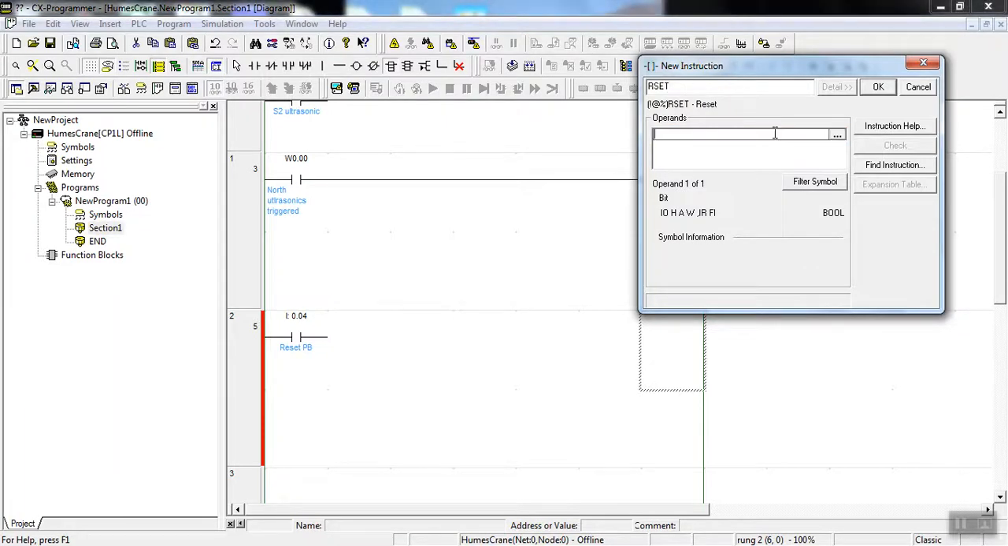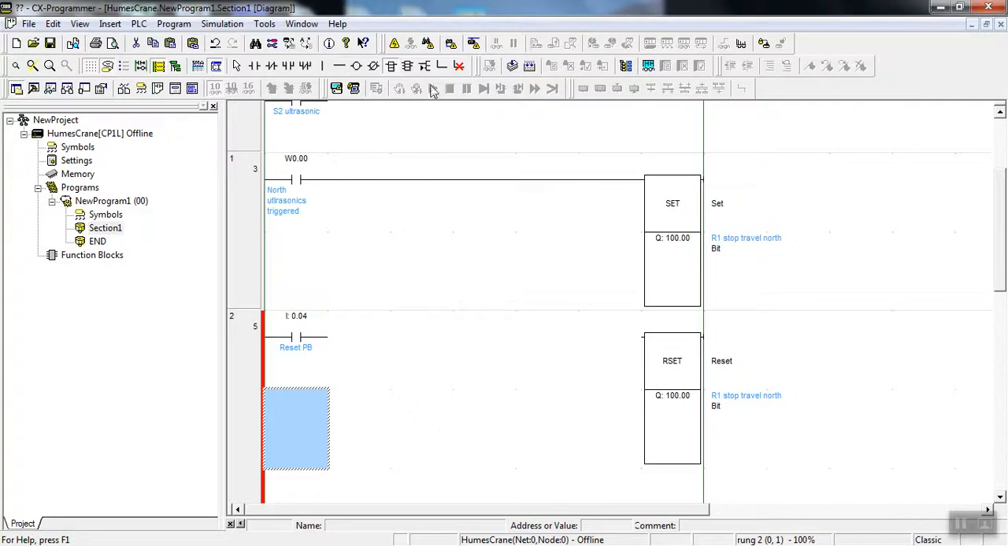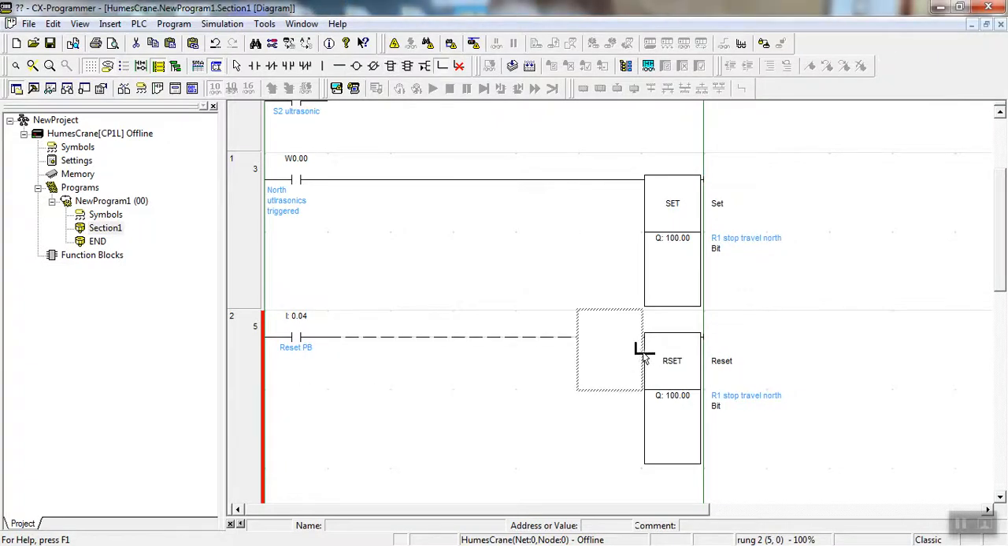So then I can enter the operand of which one I want to reset. It's the same bit as we were using before, it's 100.00. And push OK, and go to that line there and join it up.